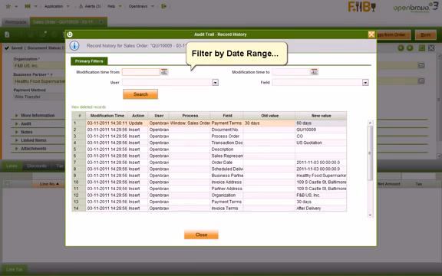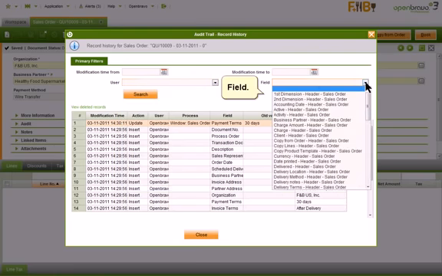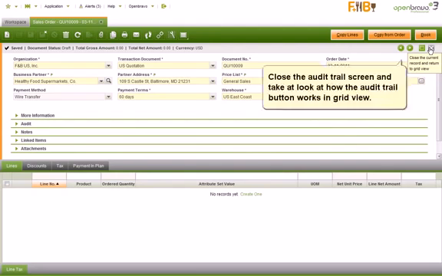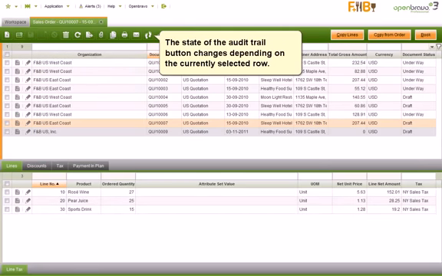Finally, at the top of the screen, notice that you can filter by date range, user, and individual field. Now we'll close the Audit Trail screen and take a look at how the Audit Trail button works in grid view. The state of the Audit Trail button changes depending on the currently selected row, shown in peach.